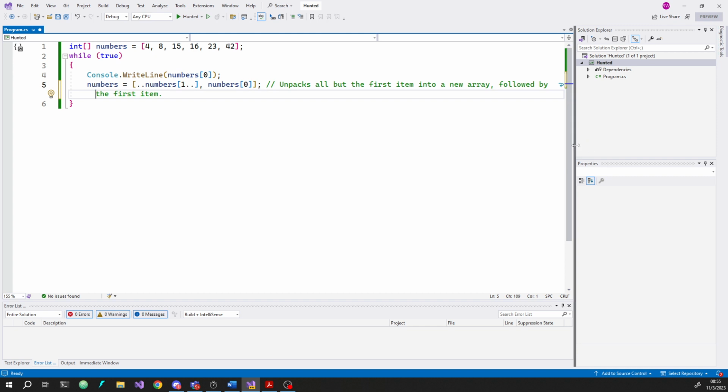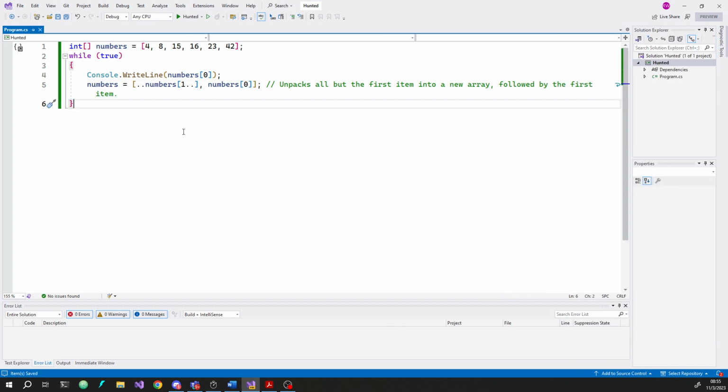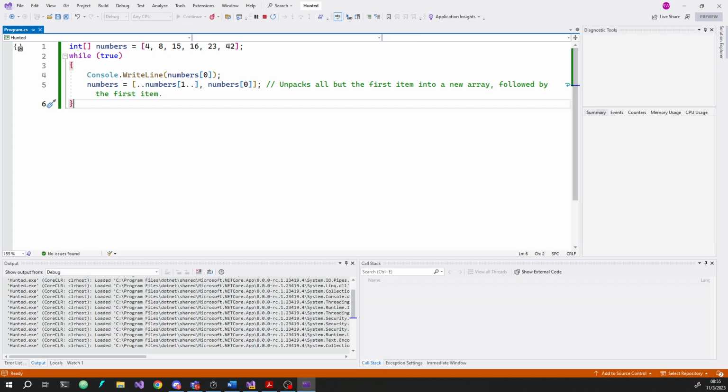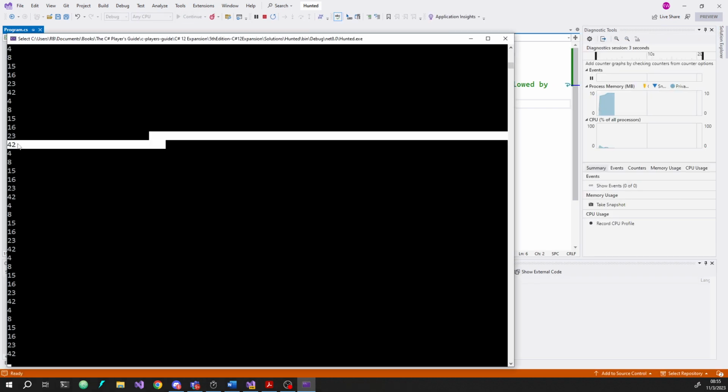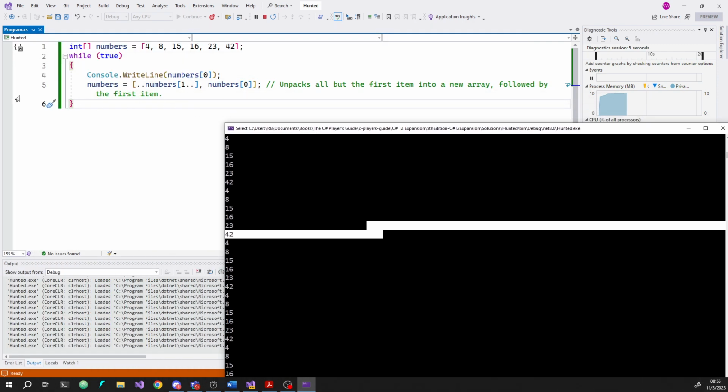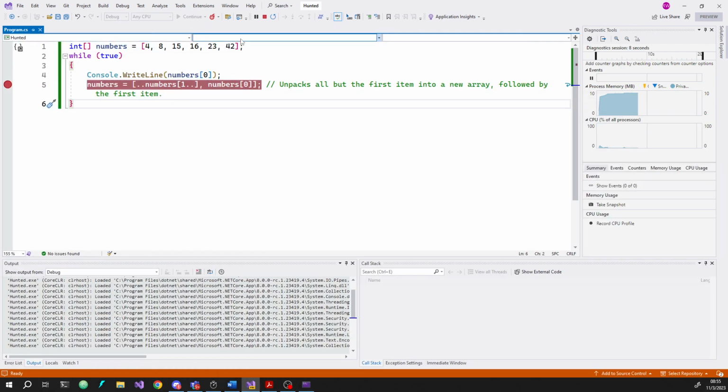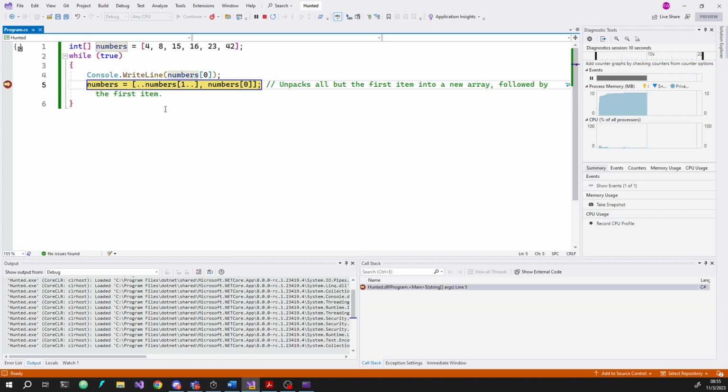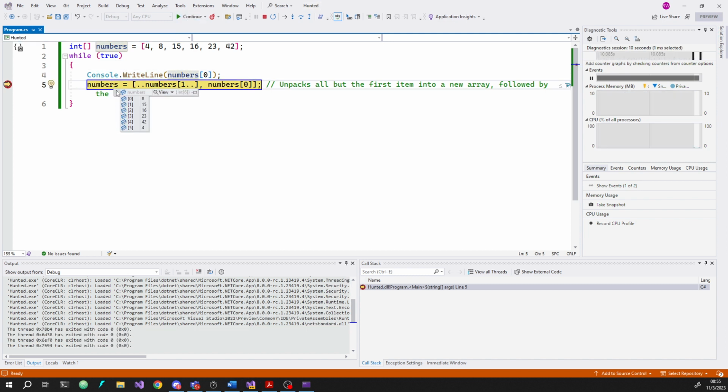So adding in a comment can help describe what's going on. Let's run that and make sure that it's still doing what we want. 4, 8, 15, 16, 23, 42. It does look like it's still doing what we want. I'm going to also set a breakpoint in here and make sure that our numbers, yeah, it still has. Let me run that through one more time. Okay, yeah, that looks like it's working.